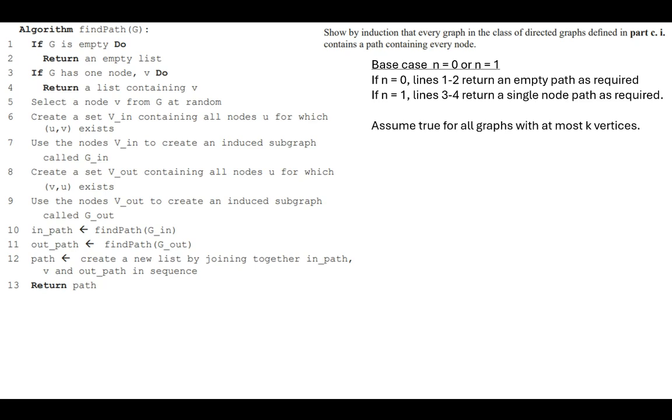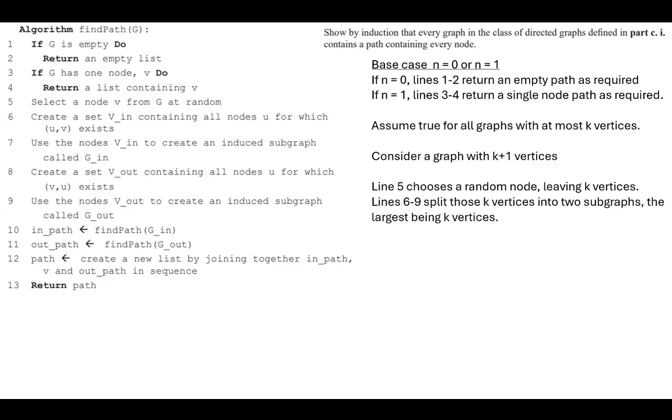Next, we are going to assume this is true for all graphs with at most k vertices. And we're going to consider a graph with k plus 1 vertices. So we work through the code. Line 5 chooses a random node, leaving k vertices, to be split then between two subgraphs, the V in and the V out, and the largest either of those could have is going to be k vertices.